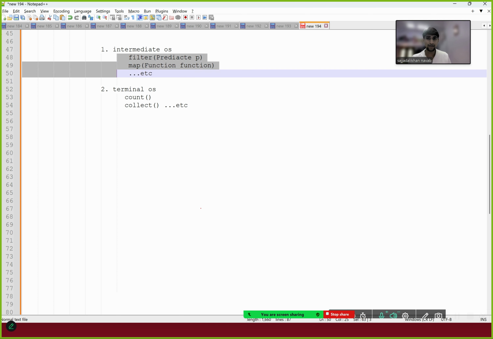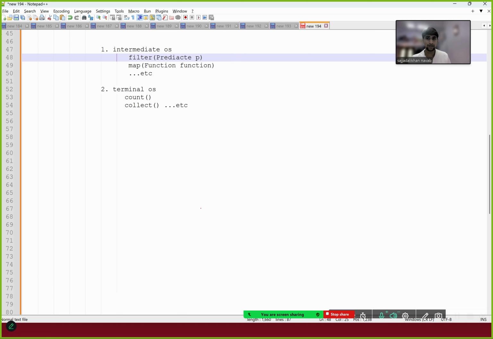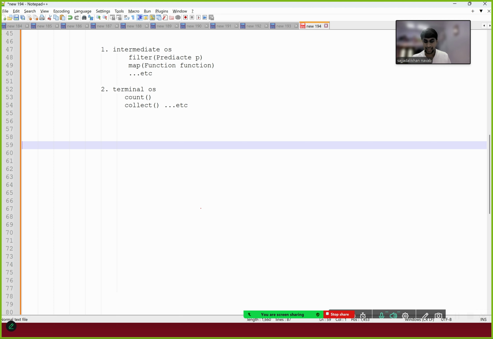So filter and map come under the stream operations. The stream operations can be classified as follows, whatever operations we are performing on the collection.